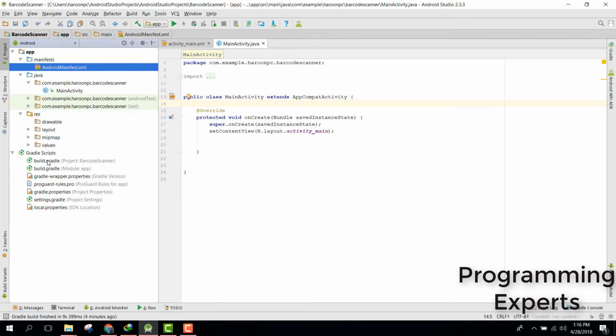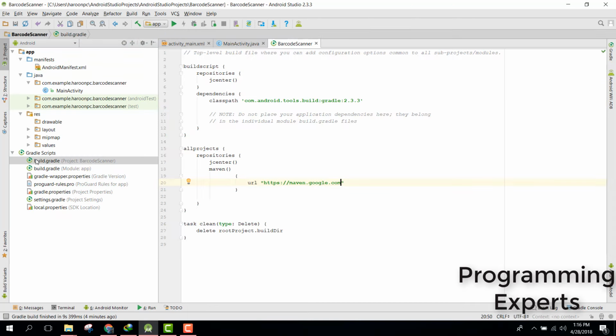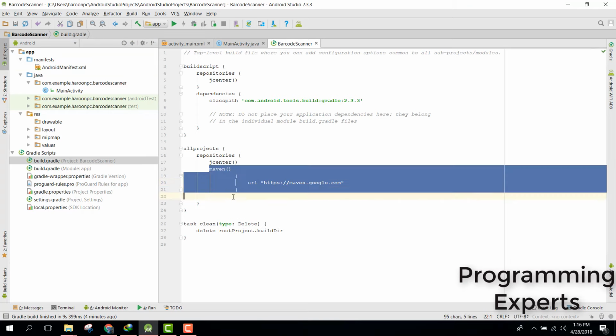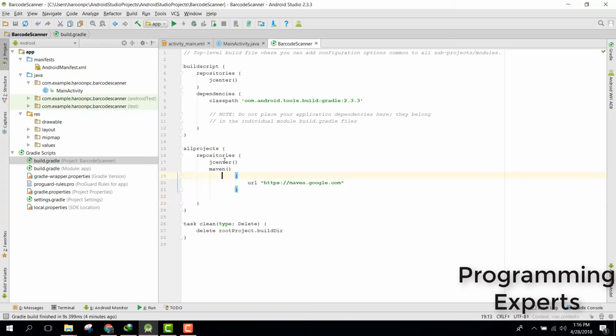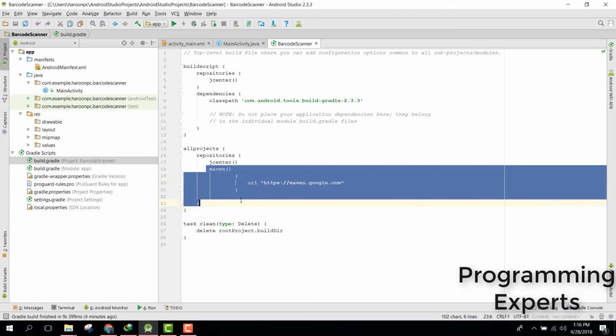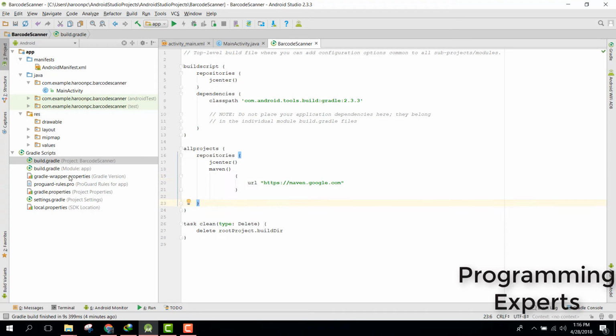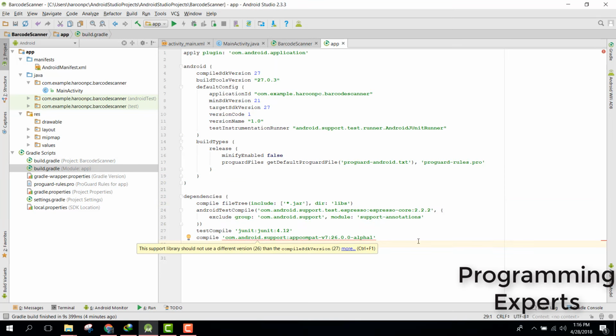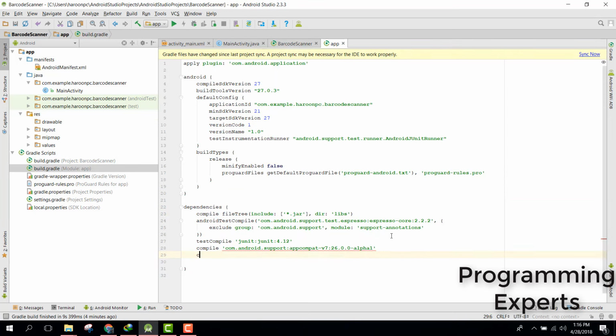Okay, so the first step you need to do is go to your build.gradle file and make sure that you have this Maven dependency here. Alright, after you have done this, you now need to go to the build.gradle here, and let's add the dependency for the Google Vision API.